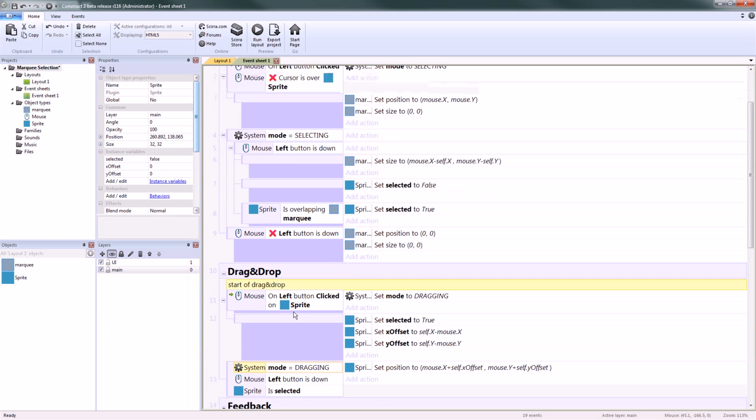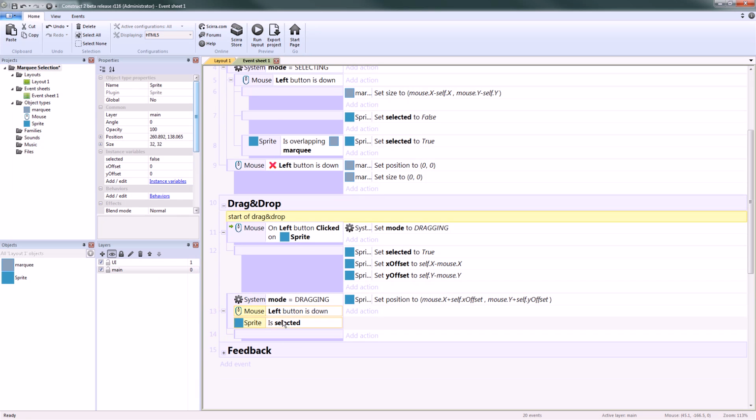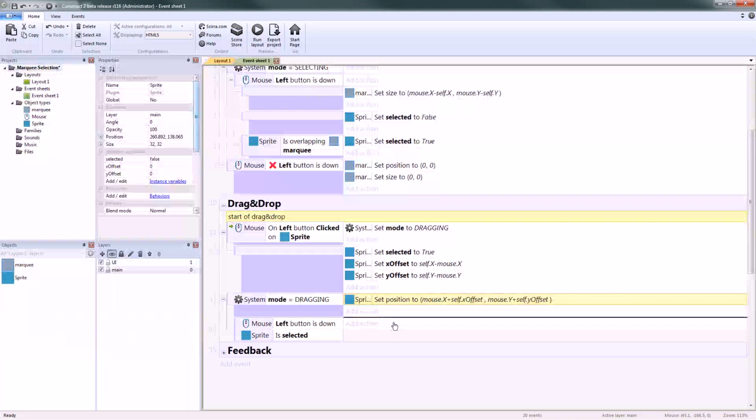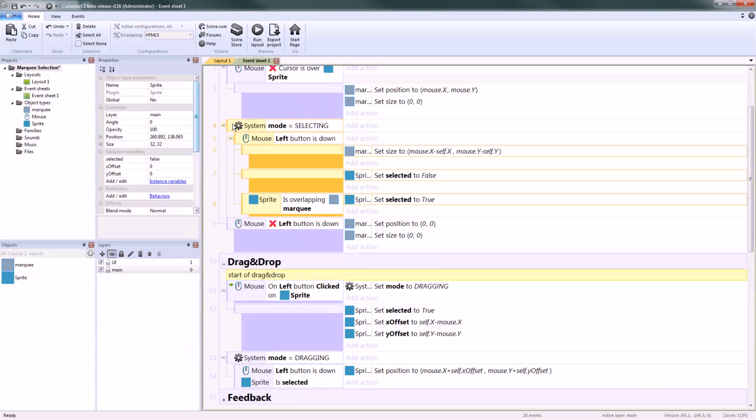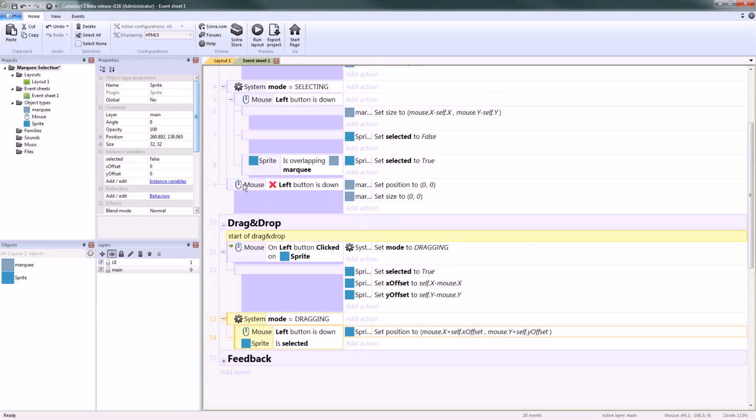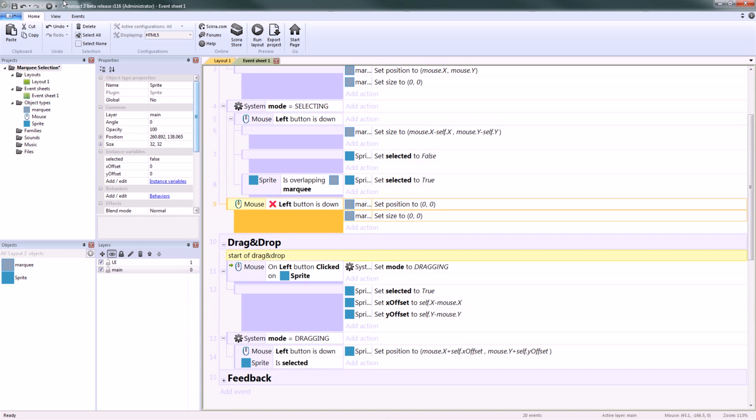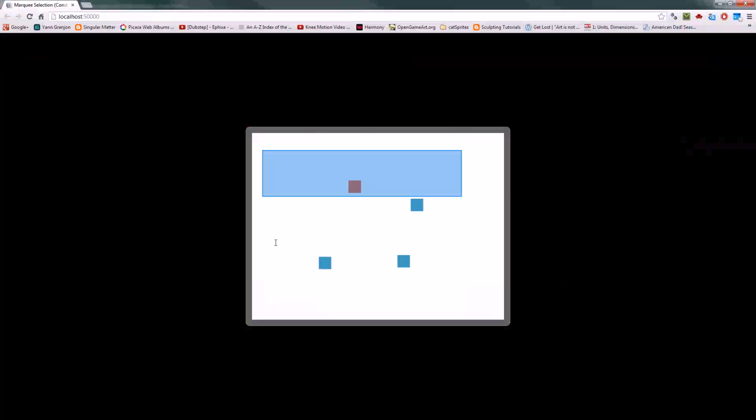Okay, dragging. I will keep the same kind of formatting. Selecting here, dragging here, and if mouse is not down, nothing happens. Okay. So yeah, the selecting works, but the dragging doesn't. Why?